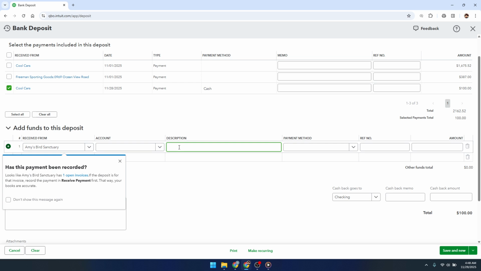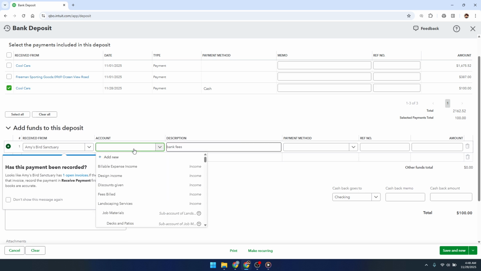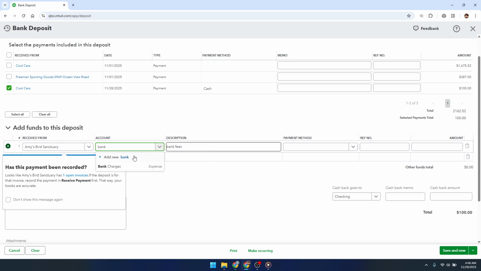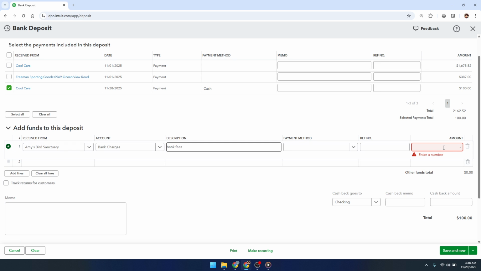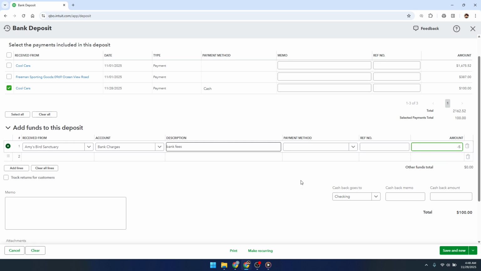In the Account column on that same line, choose the expense account you use for bank charges or processing fees. If you already have something like bank service charges or merchant fees, that's perfect to use. Then, in the Amount column, enter the fee as a negative number. For example, -$5. Entering it as a negative tells QuickBooks that this is reducing the total deposit.